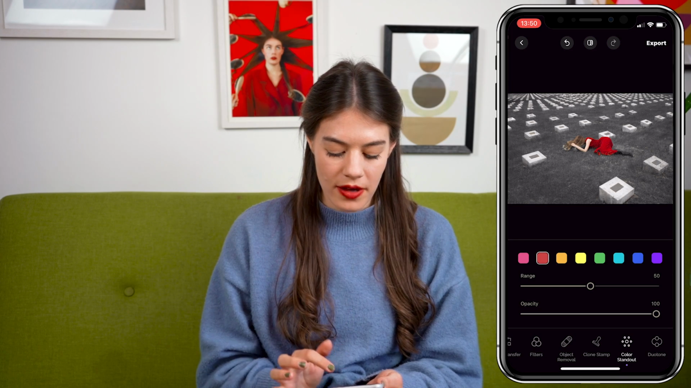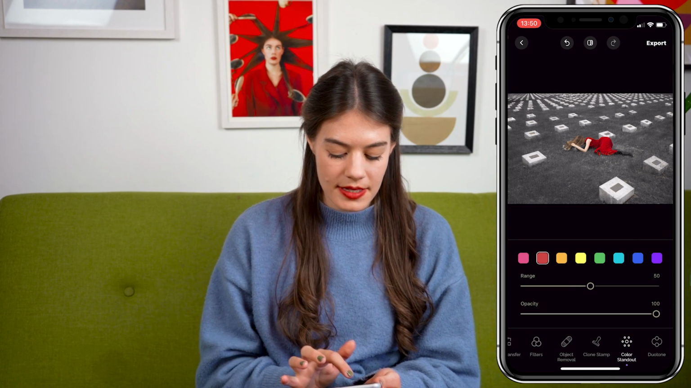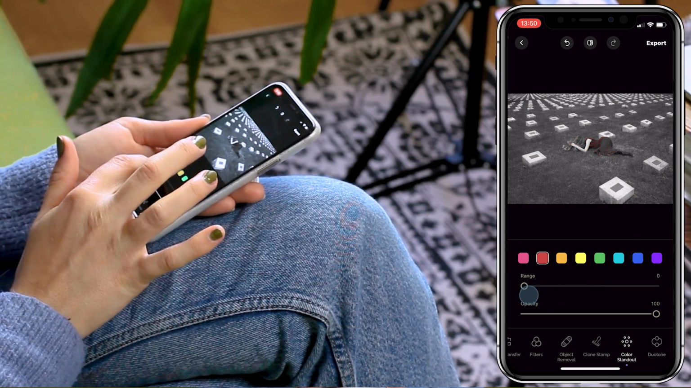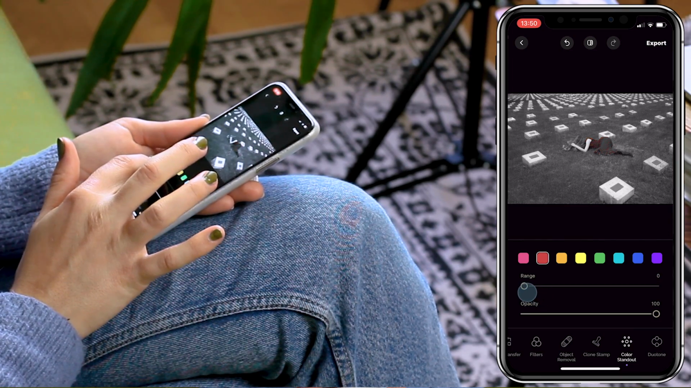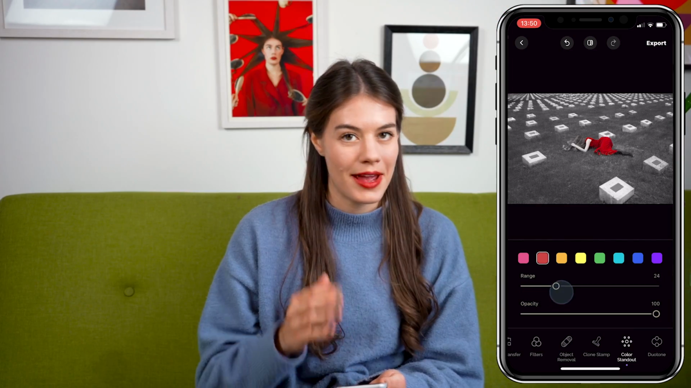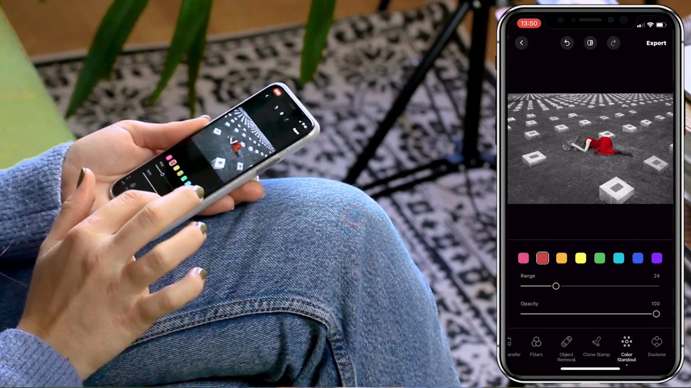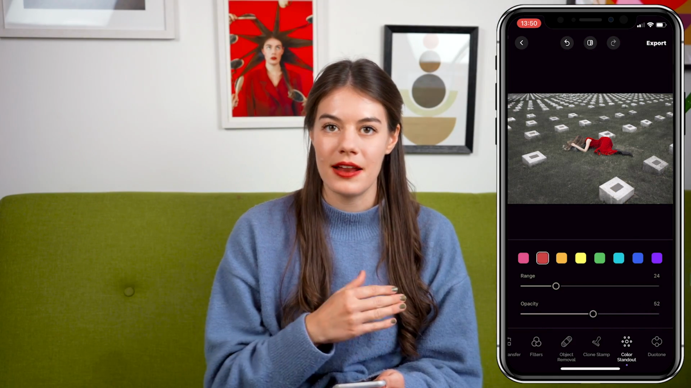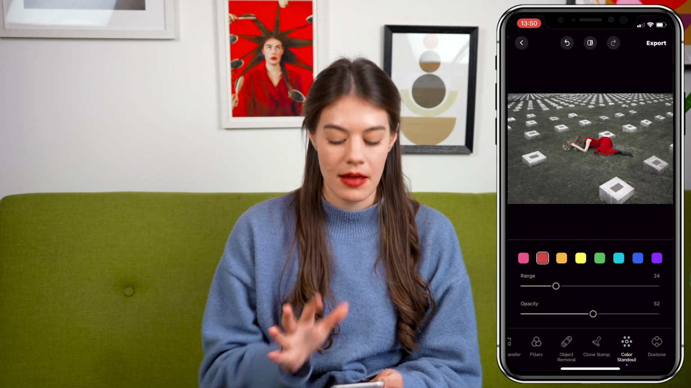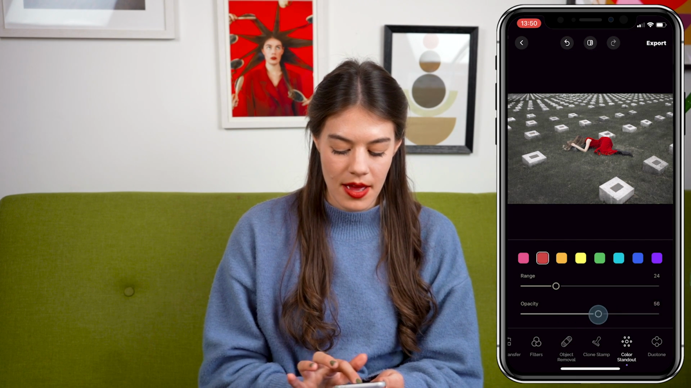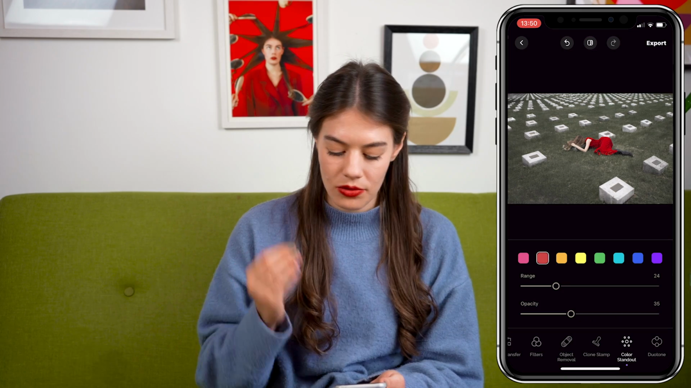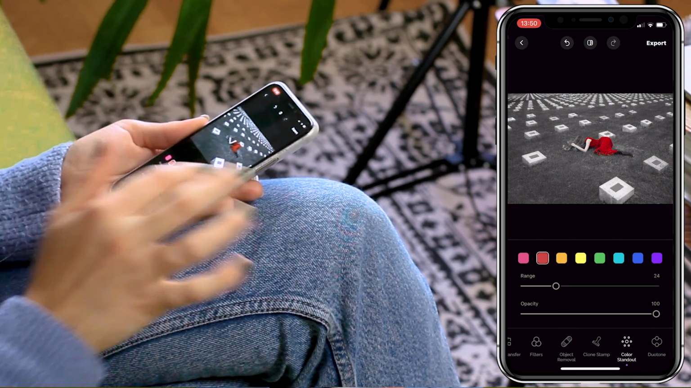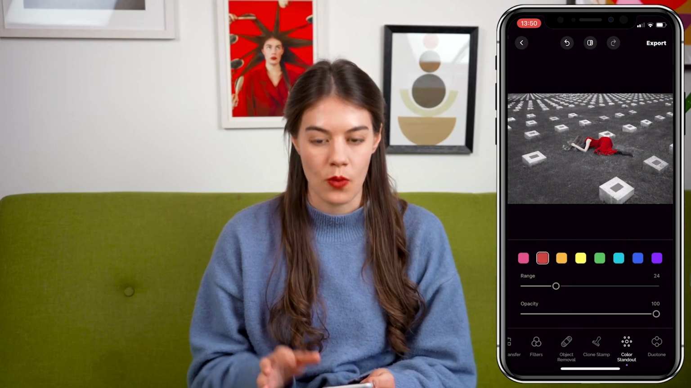So you have two functions here. You have the range and the opacity. With the range, you can actually choose what tones of red should still be saturated. And with the opacity, you can just say, okay, I don't want to have the other colors desaturated that much. I just want to have them at an opacity of maybe 35. If you have 100, all of the other colors are black and white.